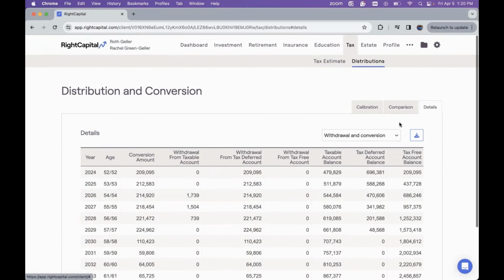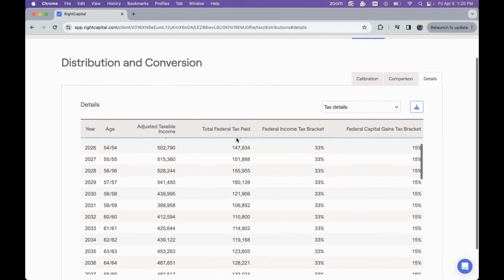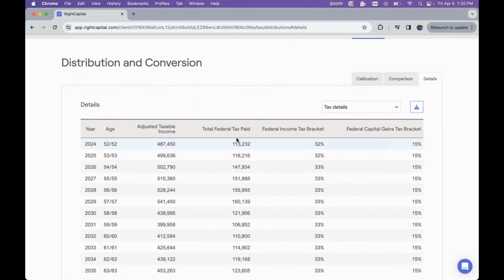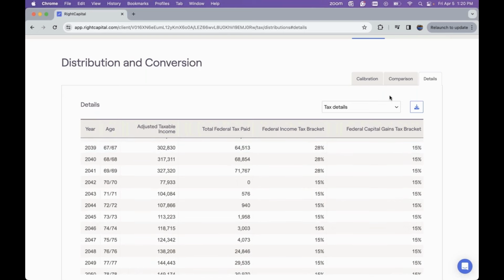If we click on this drop down, you can also view the tax level details and the difference in adjusted taxable income and total federal tax paid over time. And this can be that different preview of the impact to their tax picture.